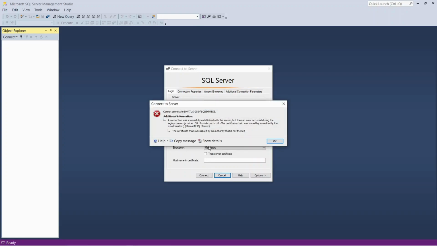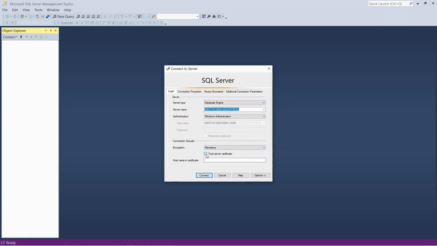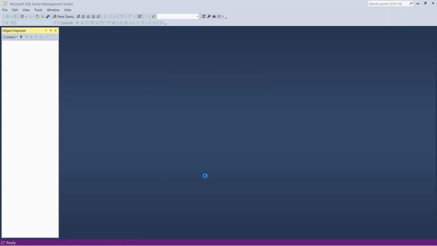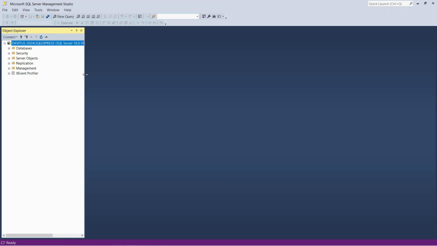Looks like we're having an issue here. Connection was successfully established with the server, but then an error occurred during the login process. Certificate chain was issued, blah, blah, blah. All right, I forgot to trust the certificate. That's my issue. Let's go ahead and log in. So please make sure you trust the certificate, otherwise it's going to refuse your login. And there we go. Looks very similar to what we had with Azure Data Studio.